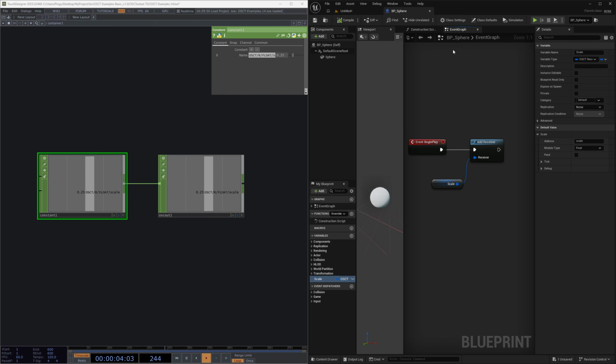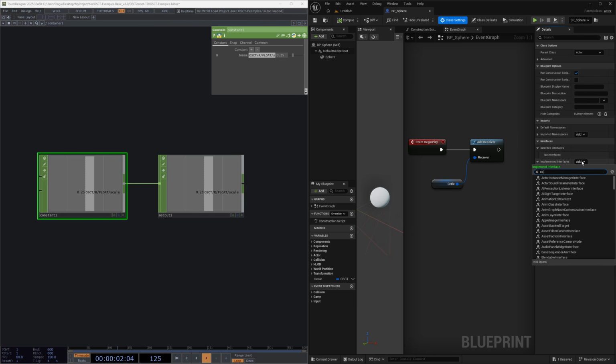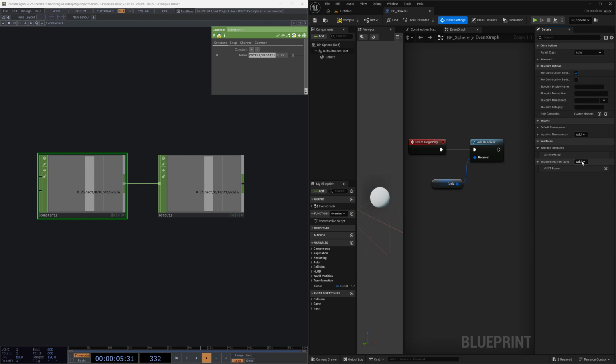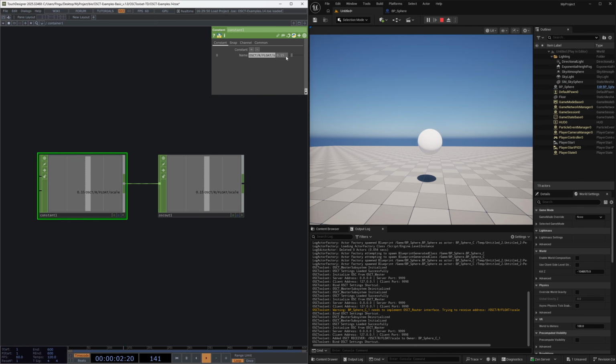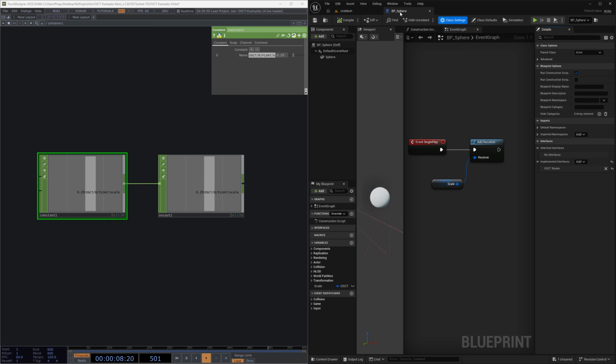Also extremely easy. In your actor or object, you go to class settings, you go to interfaces, and we add a router. If I compile and I save, you will see that nothing's happening, but we don't get a warning. Pretty good, right? Great.